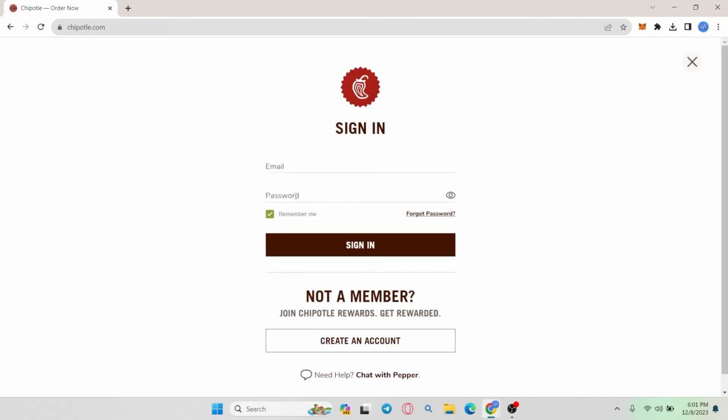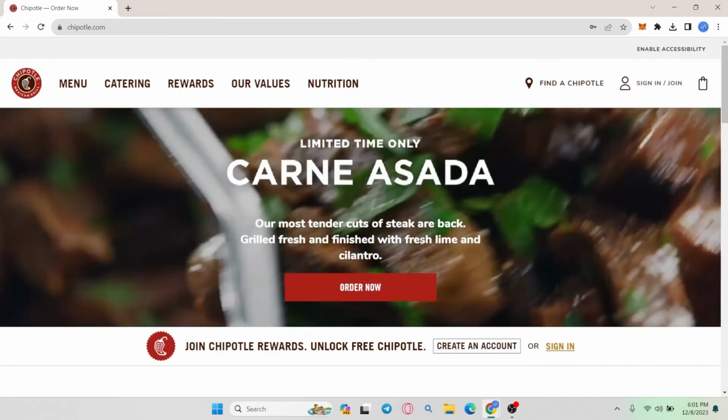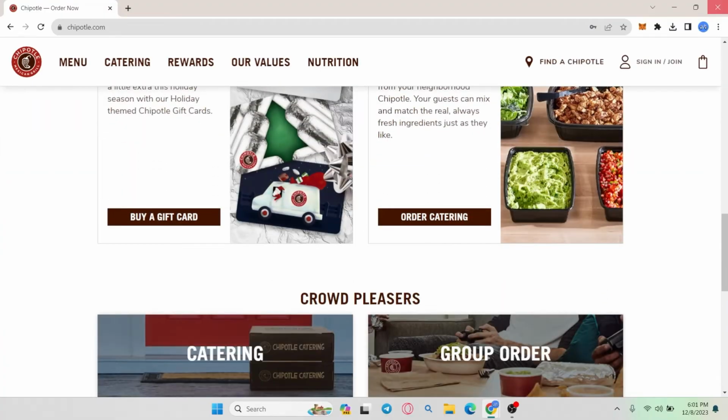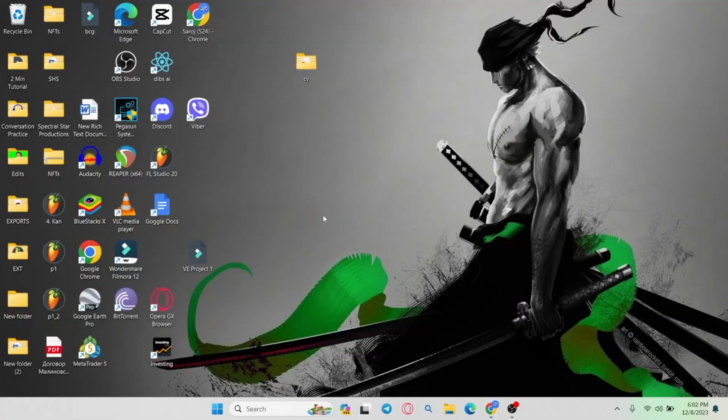After this, you can go back to the login screen and use your new password along with your email address to sign into your account successfully. And there you have it. That is how easy it is to reset your forgotten password on Chipotle.